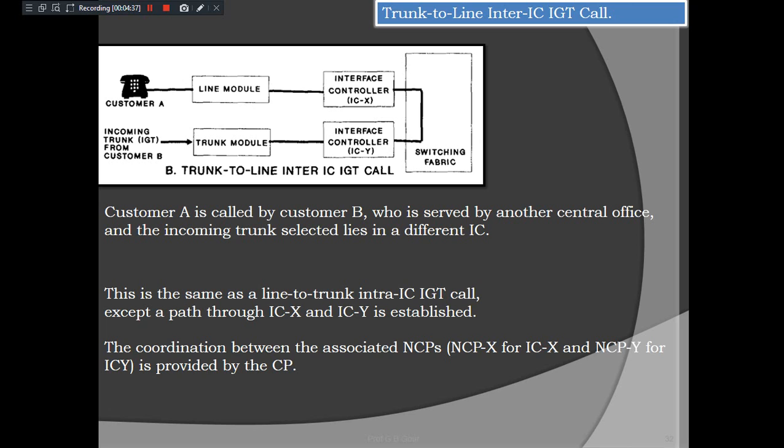Next, another incoming case: trunk to line inter IC. This is quite different, as two separate interface controllers are used here. Trunk to line inter IC incoming call model. We are getting an incoming call from customer B, who is located in a different CO. Through the trunk module, it reaches interface controller Y and then the switching fabric in the digital switch. So B will be in a different local exchange office or CO.